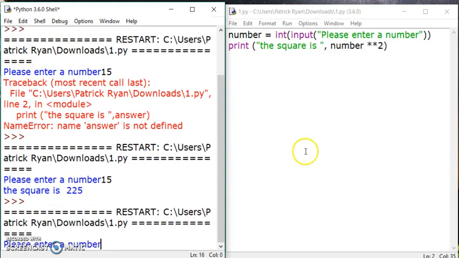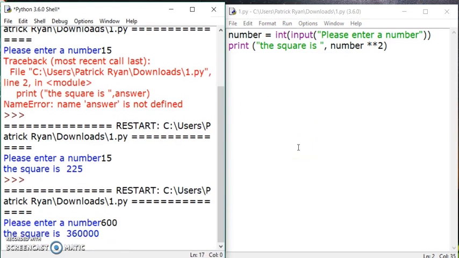Run the program. Let's type in a different number, 360,000. That's the problem solved.